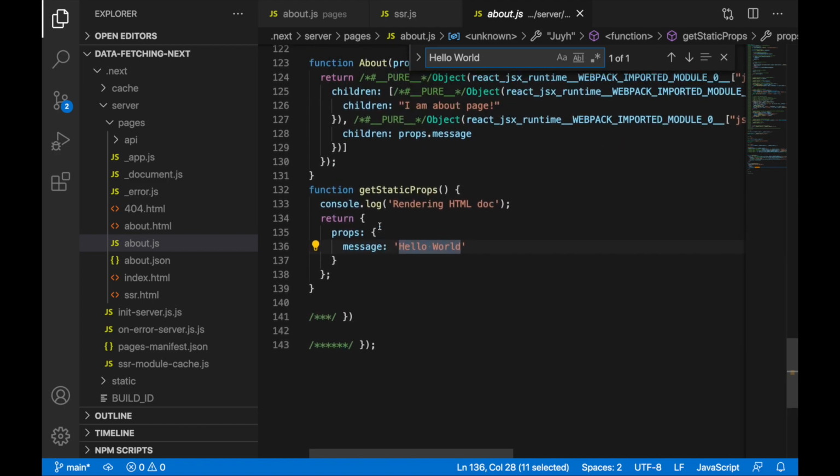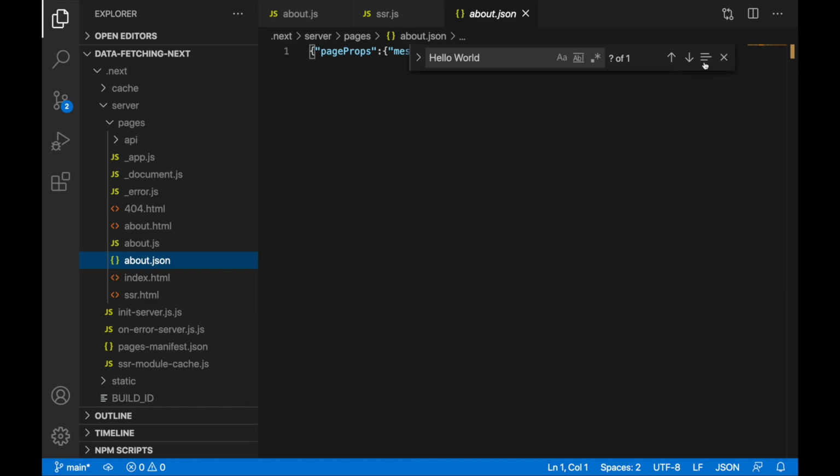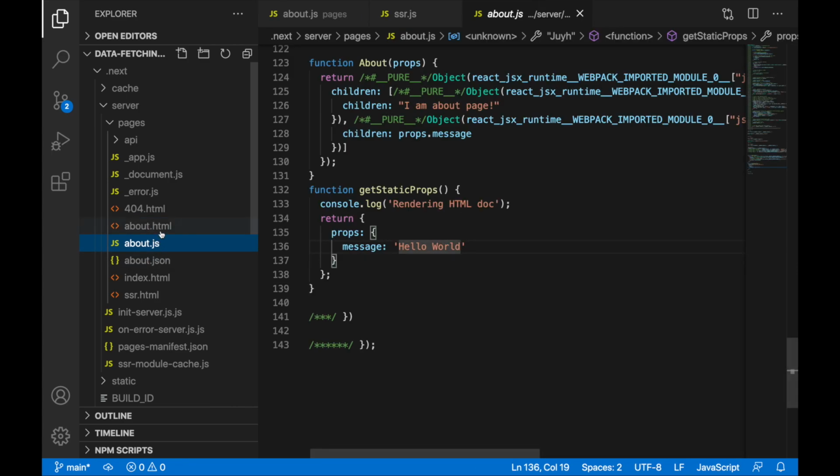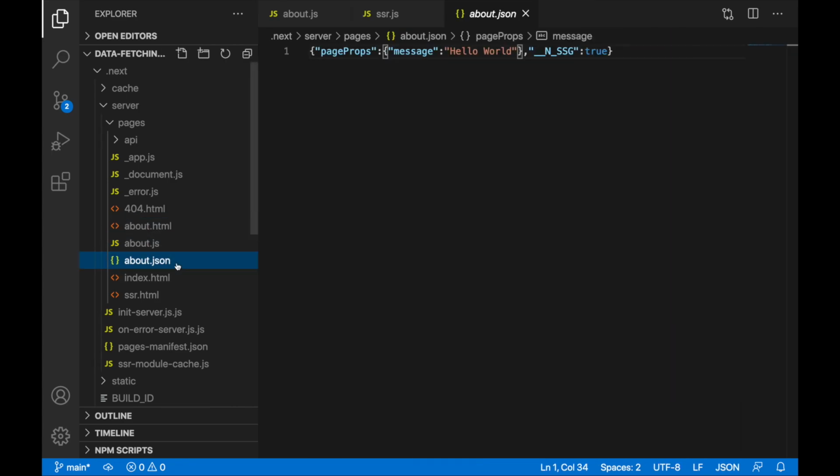Okay, so here you can see this part of the JavaScript is also this getStaticProps with our console log and the props with the message we are returning back to our page, and also about.json, which is the data we are sending to the browser. So this is the message hello world. All right, so that's how it looks from a Next.js perspective. You're getting these three things generated when you're using getStaticProps: JavaScript, HTML with the pre-rendered content, and a JSON file with your props you are returning from your getStaticProps function.